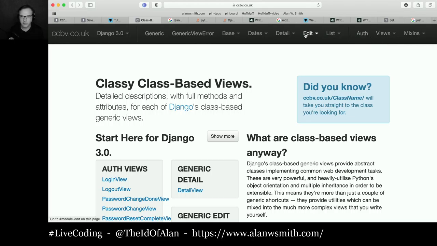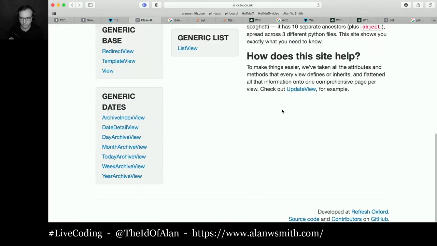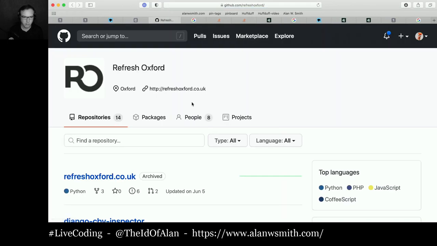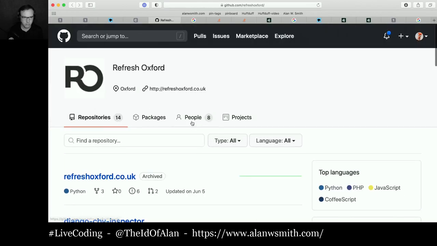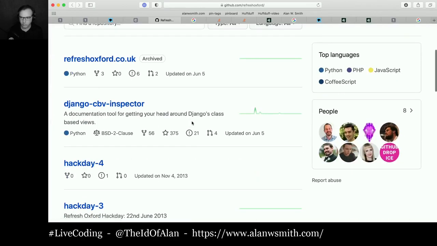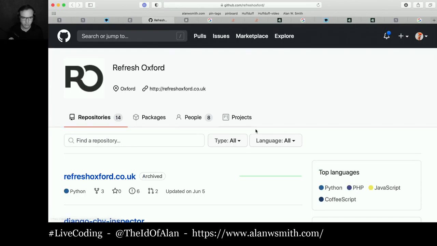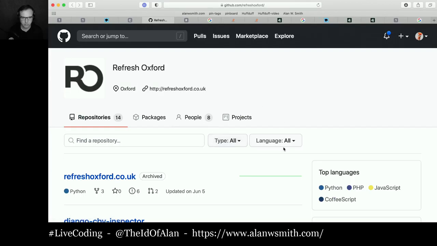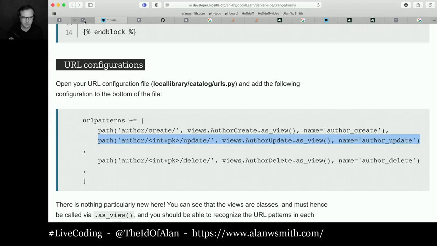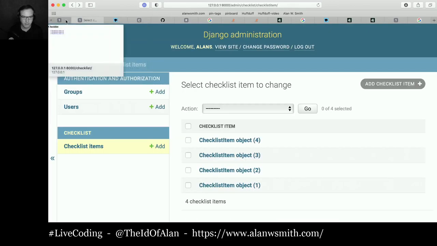Mixins, off, lists, edit, details, dates, face browser, or is this just a... wasn't about developed at Refresh Oxford. All right, sounds awesome. Cool. I don't know Refresh Oxford either. They got a Twitter? Don't see a Twitter. Alas. All right. Anyways, let's go check back and see.